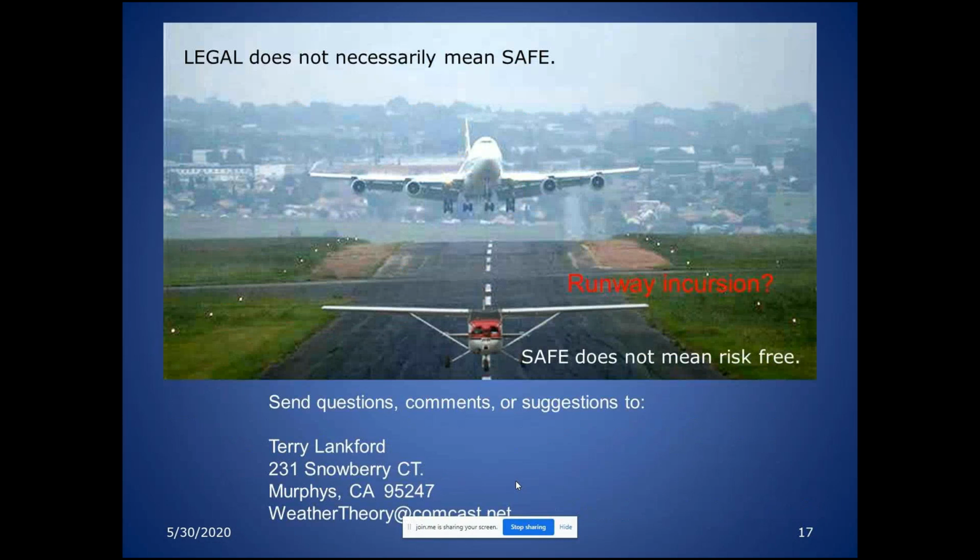A couple of things to remember. We mentioned this a little bit earlier. Safe does not mean risk-free. And legal does not necessarily mean safe. We have to apply our own personal minimums to every flight situation.